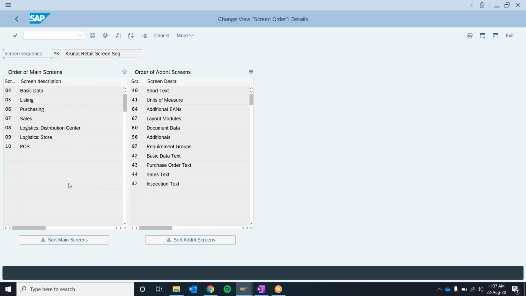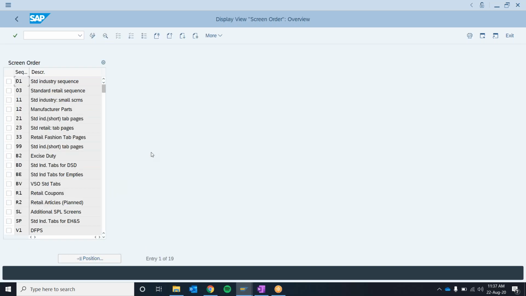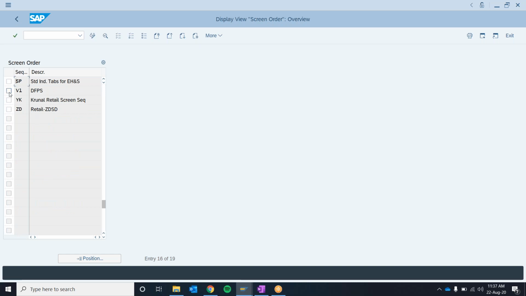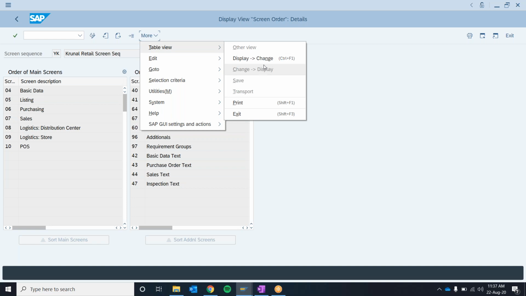Yeah, it seems like it's a new version. I could not see the edit button at all. Click on more. Oh, here it is. Near the save button, you have display. Click on that. Now it is in change mode. No, I think it is in display mode. Okay, now you have to change it again.